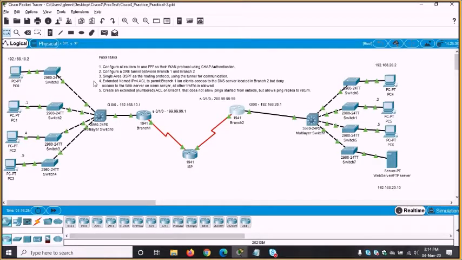All right, so we've got some requirements here on the screen. So basically, we need to configure all the routers to use PPP as their WAN protocol, and CHAP, or of course Challenge Handshake Authentication Protocol. And so these WAN links are in their default settings at the moment, and so they're using HDLC. And so of course PPP is standards based, and of course the authentication is another advantage it has.